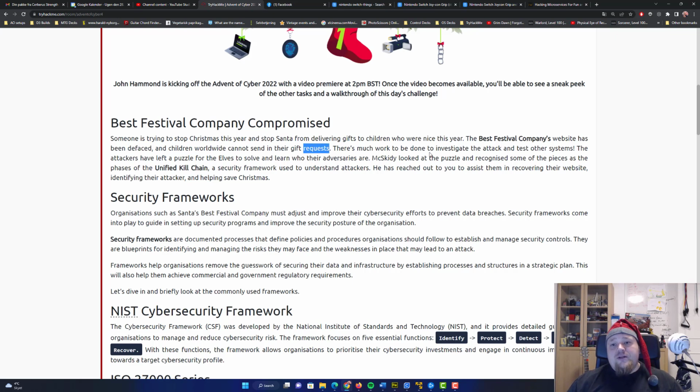There's much work to be done to investigate the attack and test other systems. The attackers have left a puzzle for us, the elves, to solve and learn who the adversaries are. That is one of the tasks. We need to find out the adversaries. Max Giddy looked at the puzzle and recognized some of the pieces as the phases of the Unified Kill Chain, a security framework used to understand attackers. He has reached out to you to assist him in recovering the website, identifying the attackers and helping save Christmas.